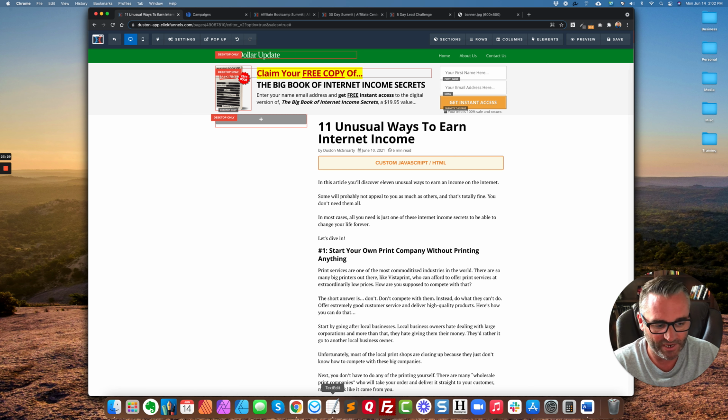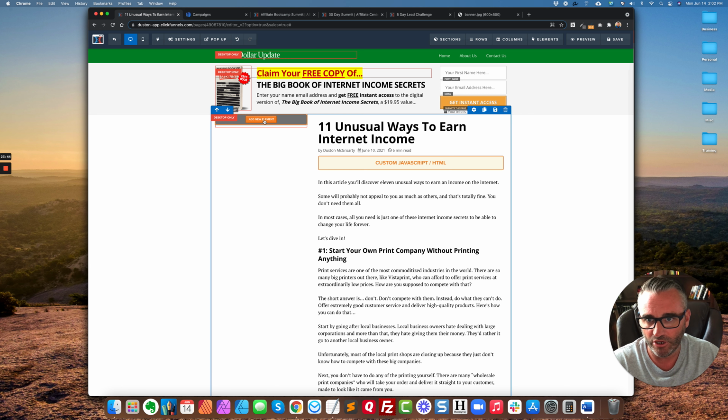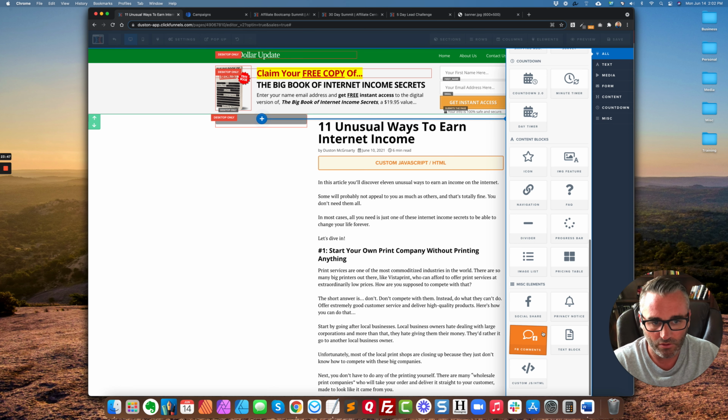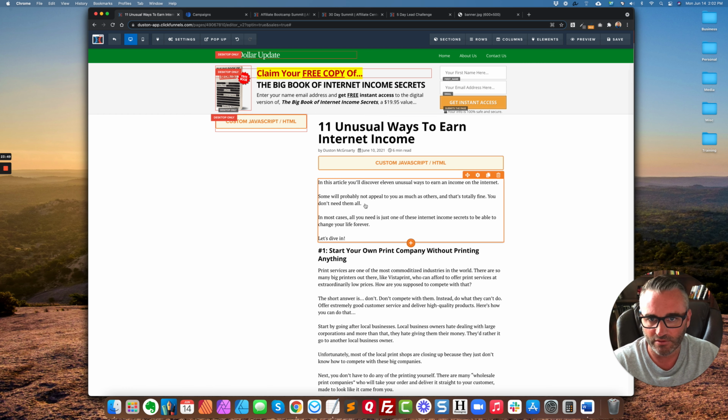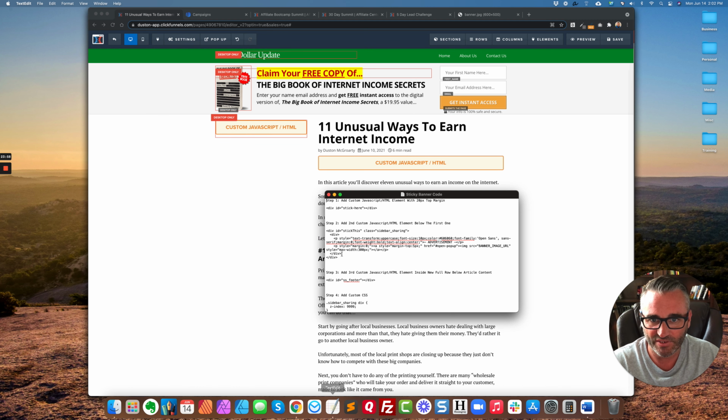And now going back to my instructions, we're at step number 1. Step 1 says add custom JavaScript / HTML element with 20 pixels of top margin. So let's go ahead and do that. Add new element. Go all the way to the bottom, it's custom JS HTML. And we're adding 20 pixels of top margin to it. Inside of that element is going to be right here. You're just copying and pasting.